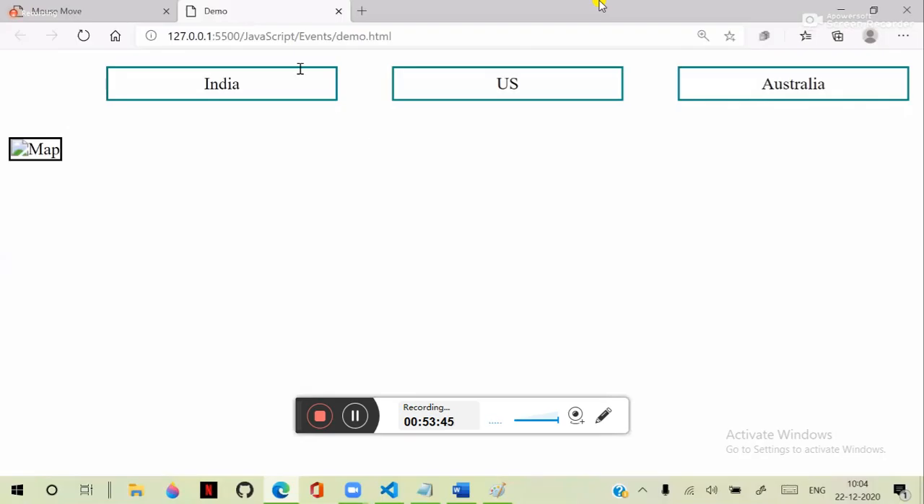Will you be able to try by yourself? What do you say? Can you try this? Right, on mouse move, those concerned images should display. If you can do that, that's good. That means now you are good with your mouse events. Some more exercises I will give to handle the mouse events.